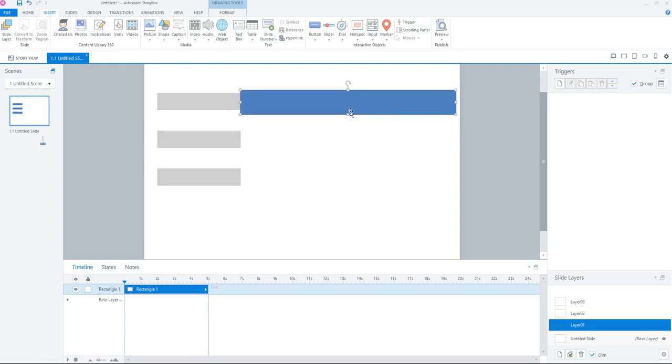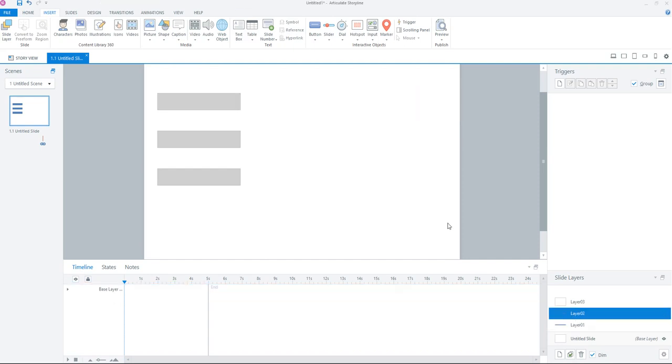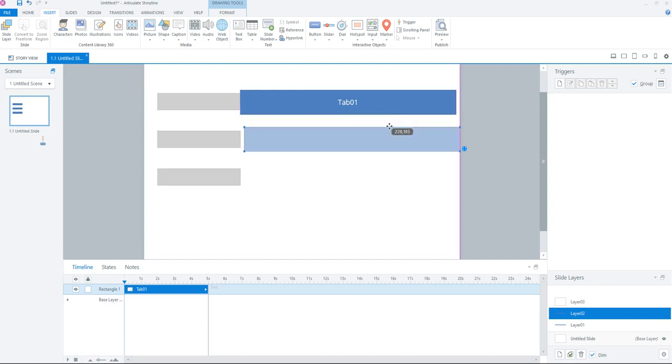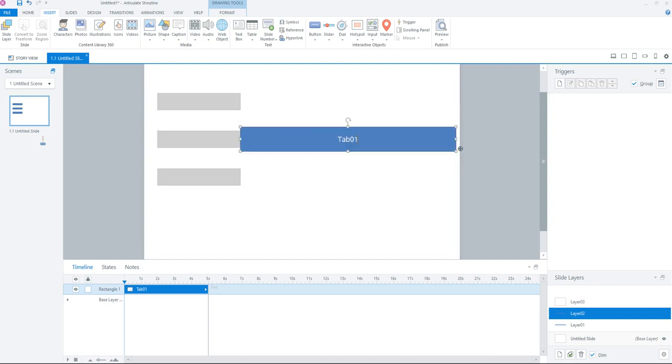Suppose I have some information that I'm going to add roughly. If the user clicks on tab 01, this information shows. If the user clicks on tab 02, I paste some information here. Let's say this is tab 02, and when the user clicks on tab 03, information will be displayed here.